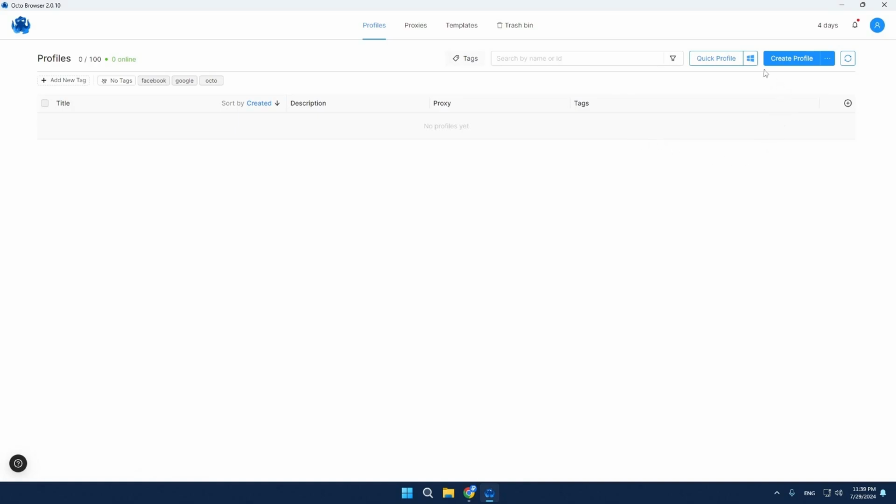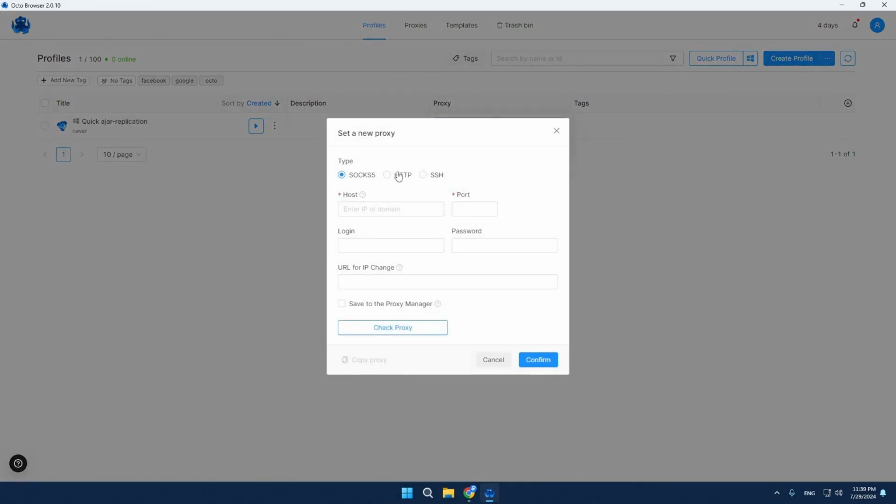Next, open the Octo Browser app and click on Quick Profile. Click on Direct, and then select Set a New Proxy. In the type header, choose between SOCKS5 and HTTP protocols.